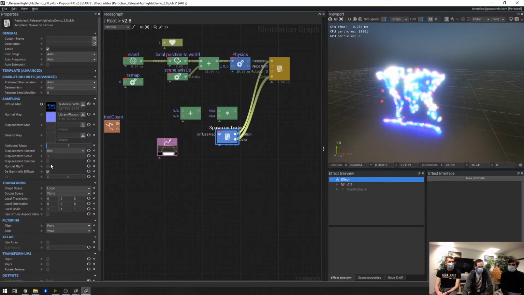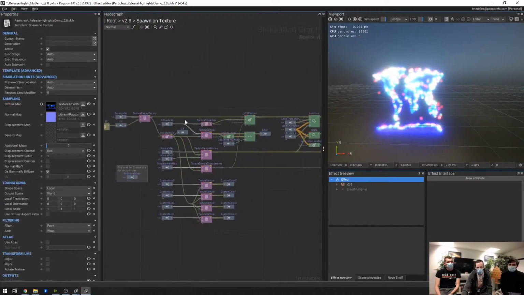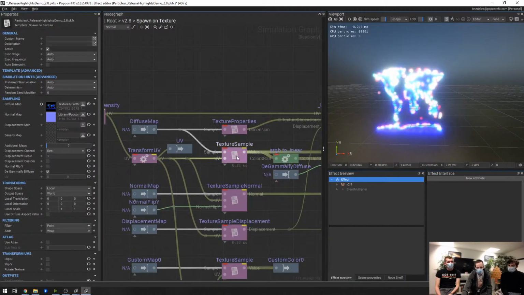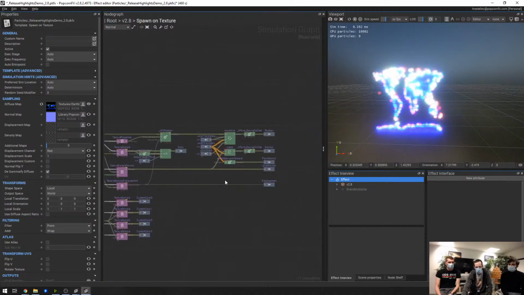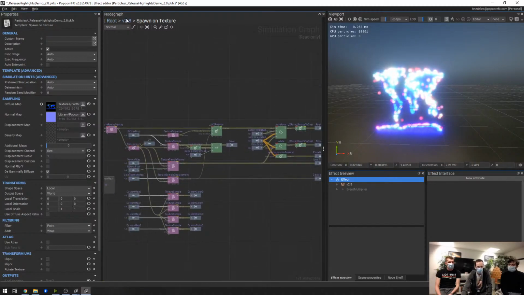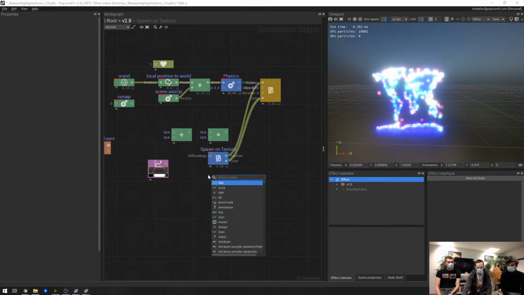So this node is, as I said, mostly a helper. You can specify normal maps, displacement maps. The density map is also pretty useful to avoid killing particles that fall in dead areas you don't want. And if you open it, it does a whole bunch of computations that you would have to have done yourself by hand before. So this is a pretty nice helper if you need to do anything related to textures.